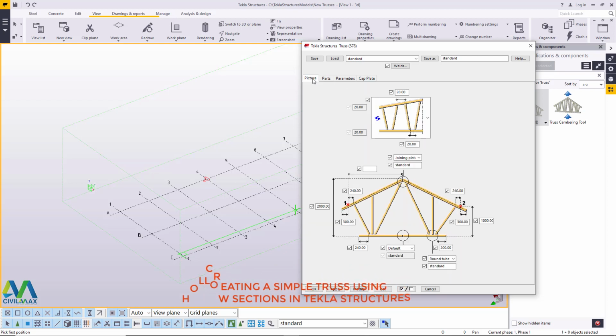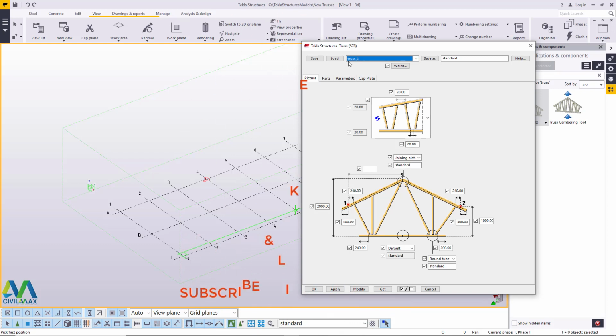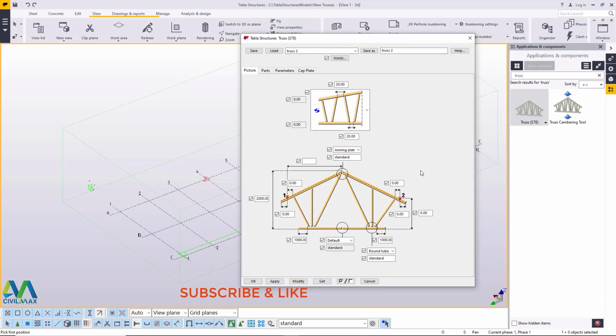Now this is the image or a preview of how your truss will look. In this case, I have already made a template for myself, and this one I'll just pick right here, and I'll click load, and all the settings will be available for me. And if you want to try these, I can give you time to pick everything.